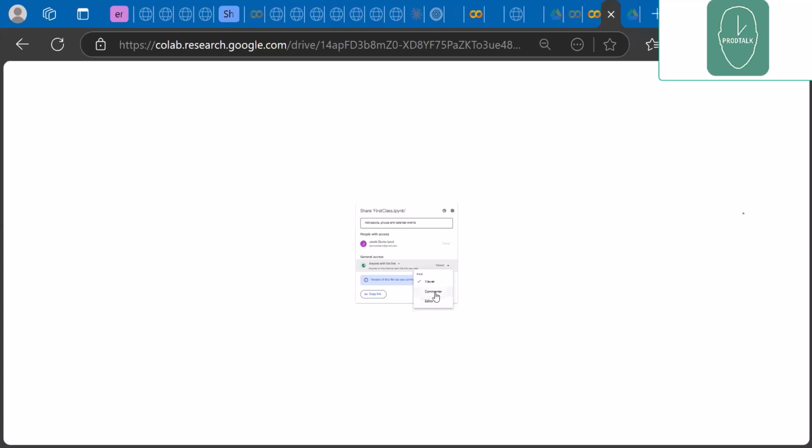We also have the commenter. The commenter is able to comment, but can't write the code. But the editor can edit what one has written. So for all the code that you'll be writing, for all the notebooks that you'll be creating as time goes on, I prefer you make me an editor. Why should you make me an editor? Because when you send an assignment, just for me to be able to correct your errors, if you make any error, just make me an editor.